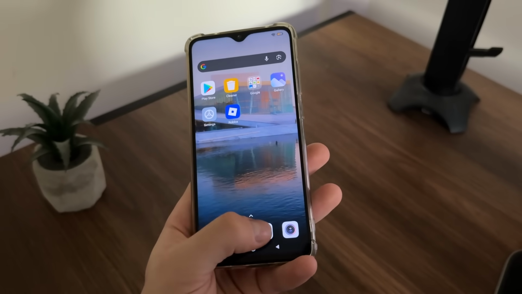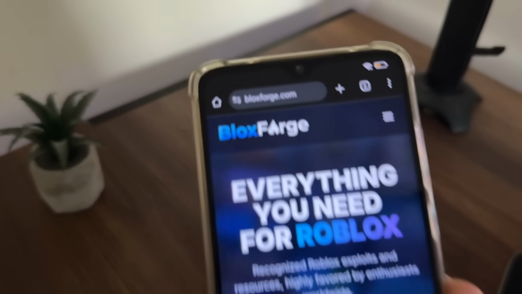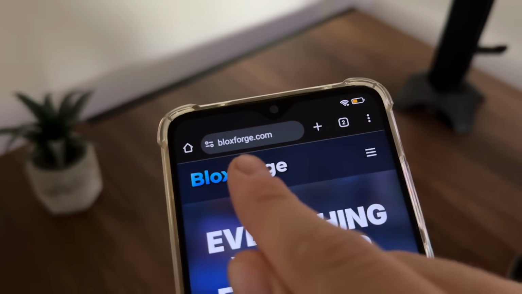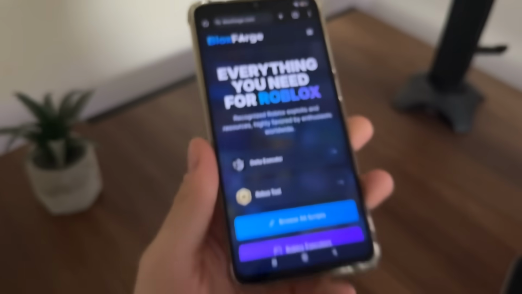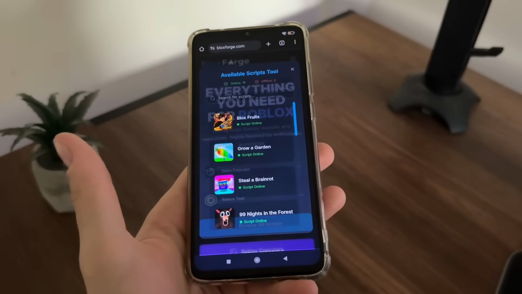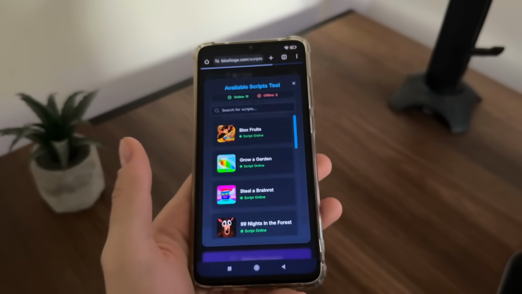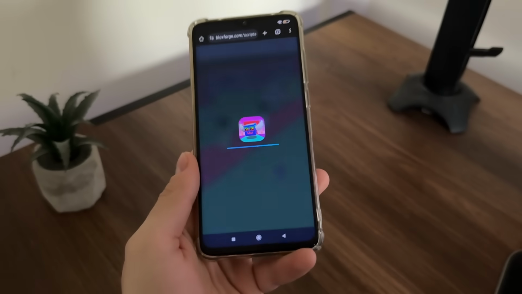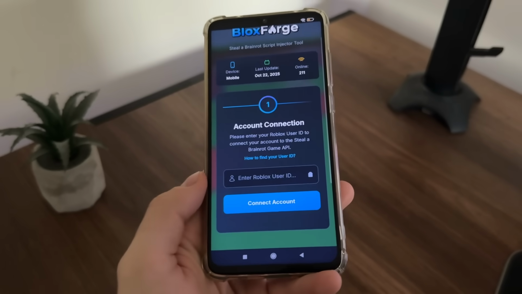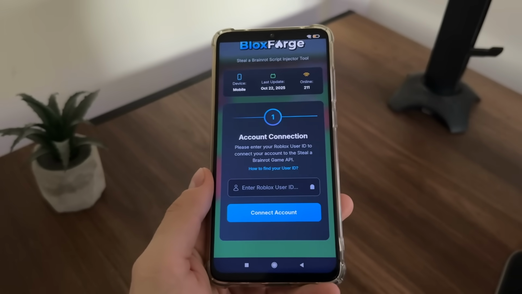So for a start, let's go to Google or any browser you have, navigate to this website. It's called bloxforge.com. You will find it easily, guys. And then let's click on browse all scripts and then click on Steal a Brainrot. So guys, it will load up like this, and then we will have to enter our Roblox user ID here.